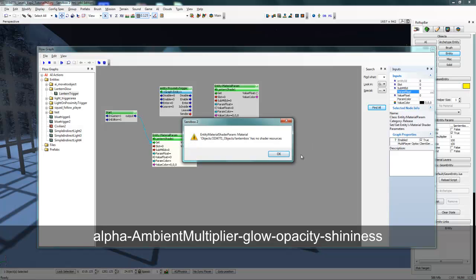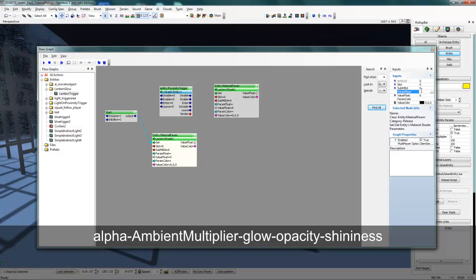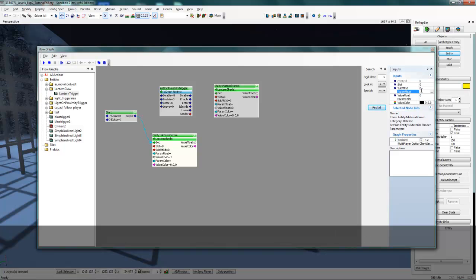If I click on mine, I just get this error because I've already done it, so just click OK, and then you'll have to type what you want to change in here. So mine's glow. As this is the default, we'll just leave the value at 0.